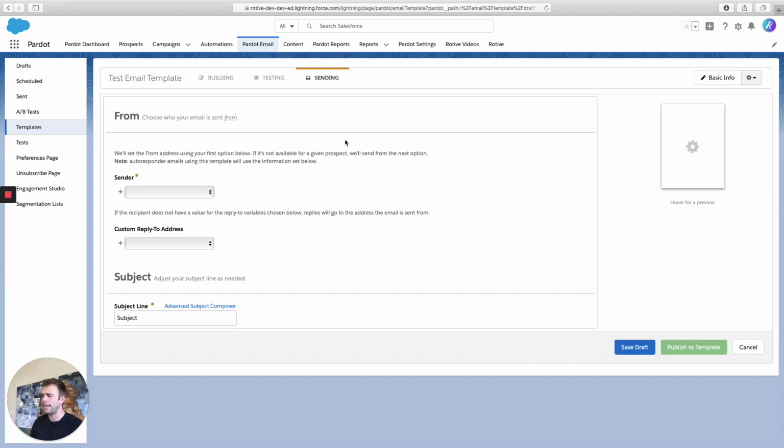So this is the last phase of building the email template. Here's where you choose who the sender is. In this case, I'm going to choose specific user and set myself as the sender. I don't need a custom reply to address. I want all the replies to come back to me. But if you do want a custom reply to address, you'll set that here.